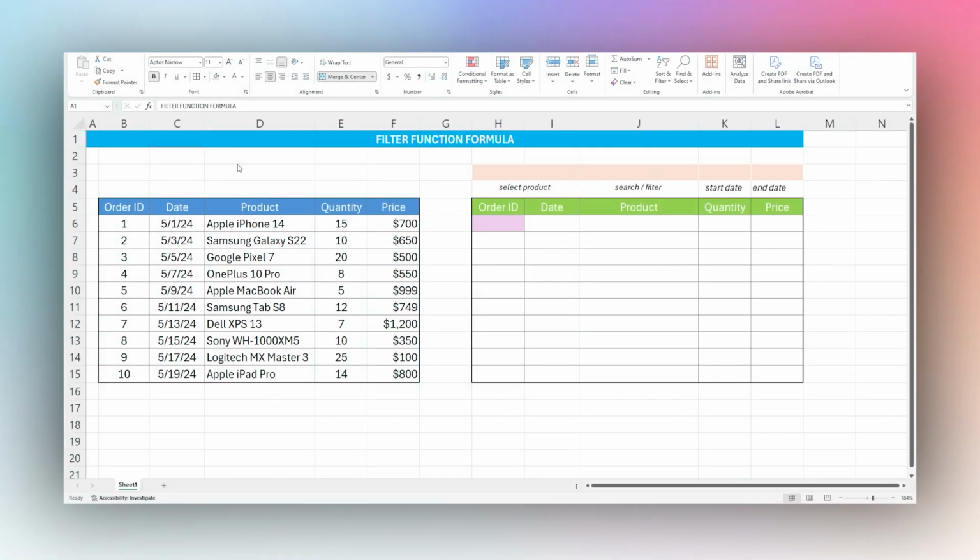Today we're looking at the filter function formula in Microsoft Excel. The filter function allows you to look at a table of data and pull certain rows based on the criteria that you specify. So let's go ahead and look at the basic filter function.